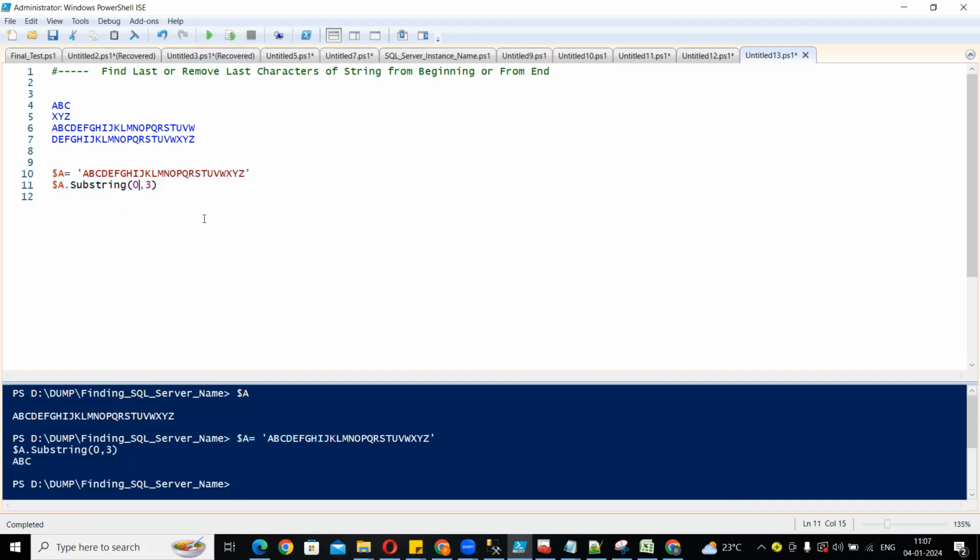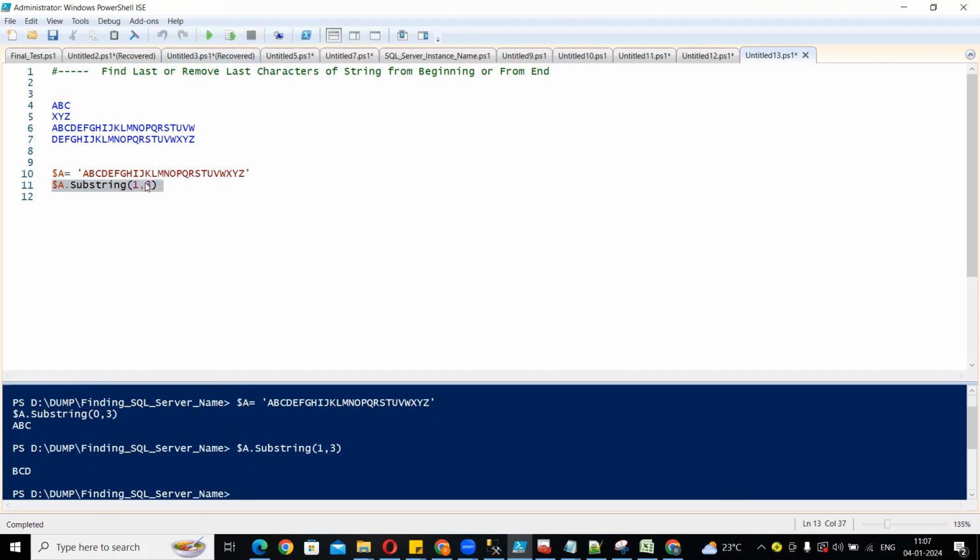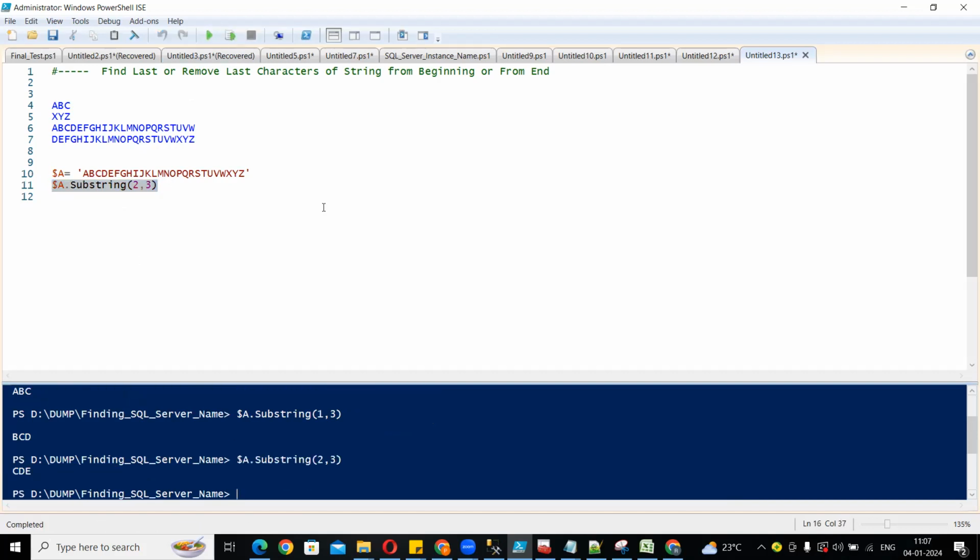If I give 1 here, it means skip from the first position and display three characters. If I execute this, it gives BCD. If I give 2 here, from the second position display three characters. So this is the way you can do it, very simple. If you have any path and you want to display just three characters, you can go with this method.